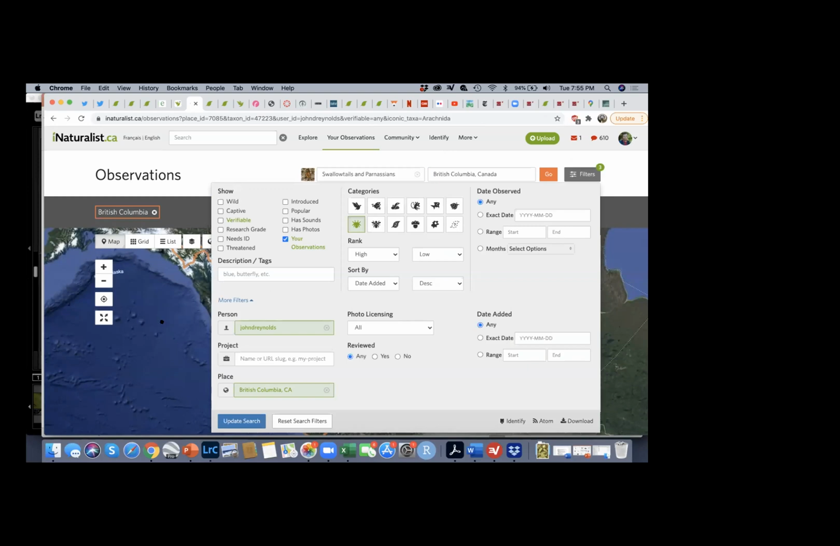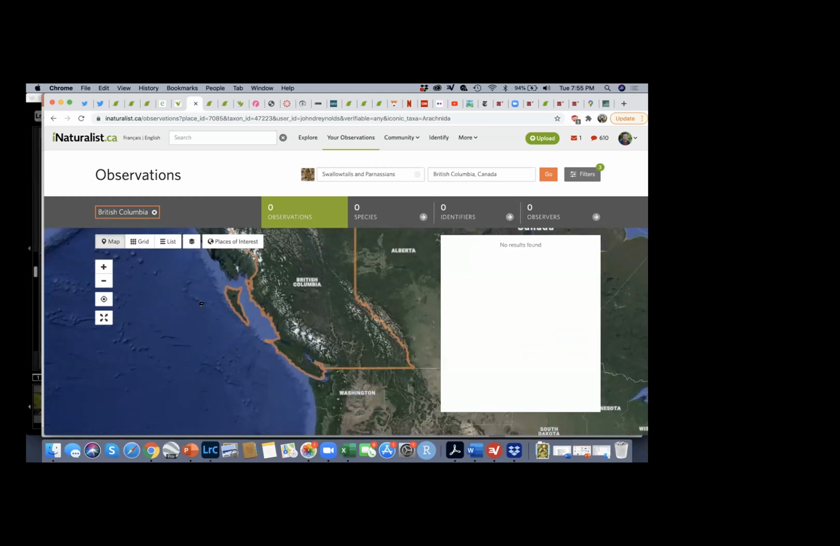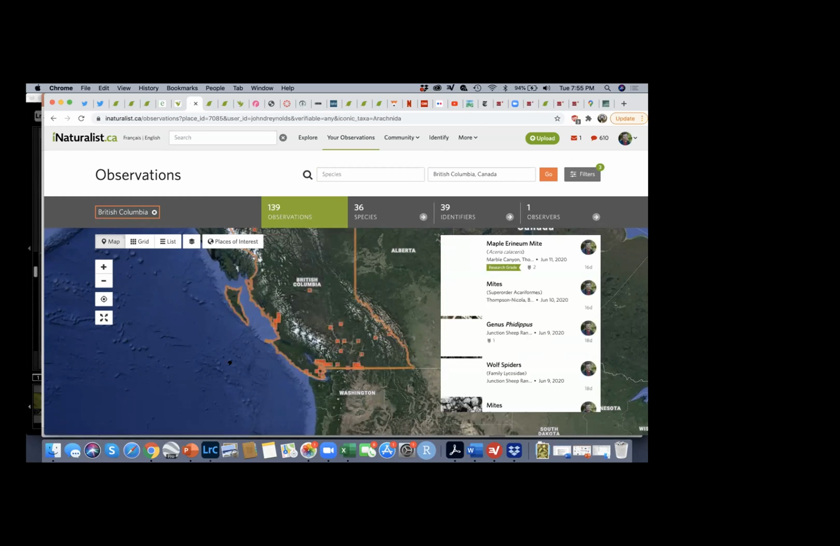What did I do? I've got an extra filter on here. I'm not sure what I put in that doesn't. Oh, I see. Because I'm still on swallowtails. Okay, took the swallowtails off there.